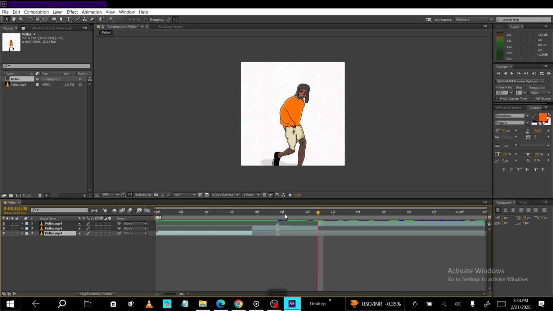On Windows, press Ctrl plus Shift plus D. On a Mac, press Command plus Shift plus D. Make sure you press all three keys at the same time while that layer is selected.